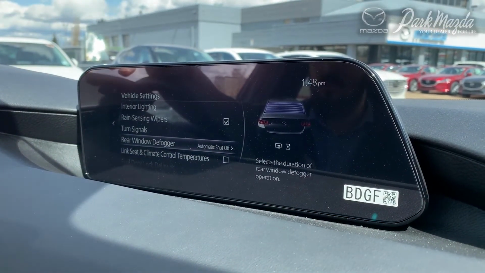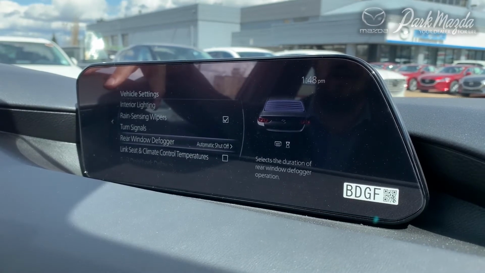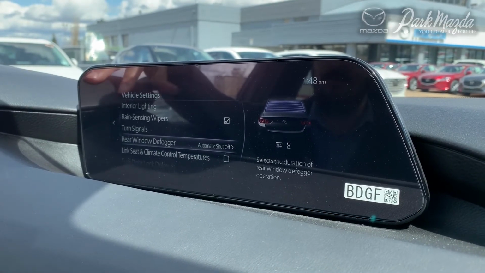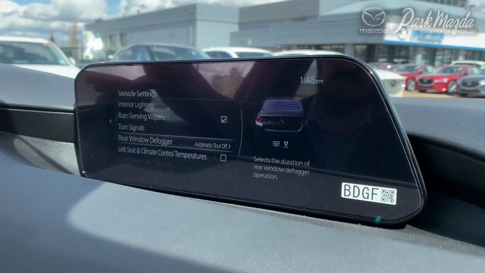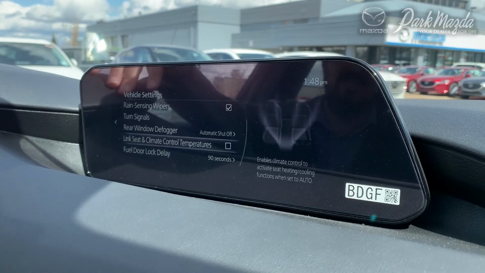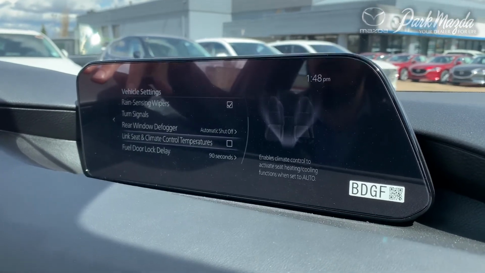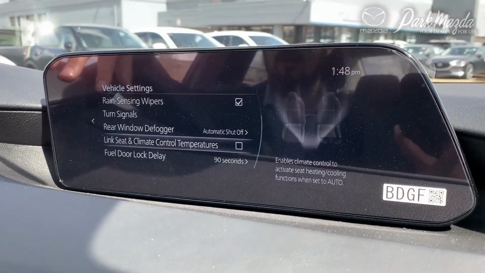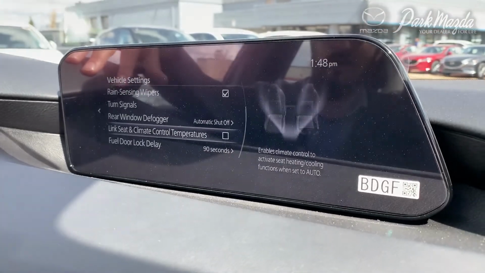The window defogger, if you want to leave it on, it will automatically shut off after a certain period of time. You can disable that so it stays on as long as you decide that you want it to be on. You can link the seat and the climate control temperatures. So when you turn up the heat in your vehicle, it will automatically turn on your heated seat as well.